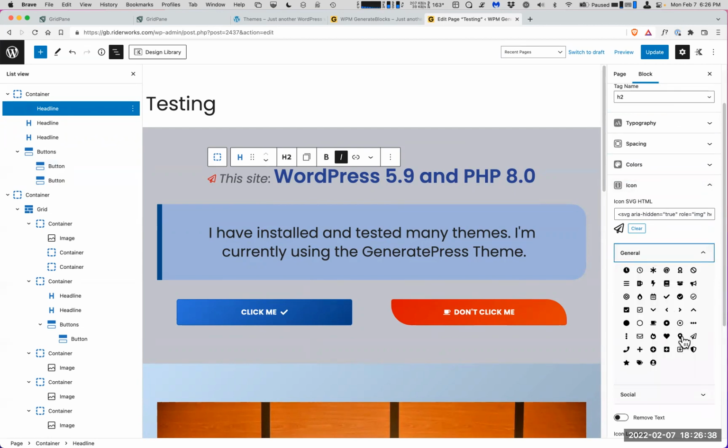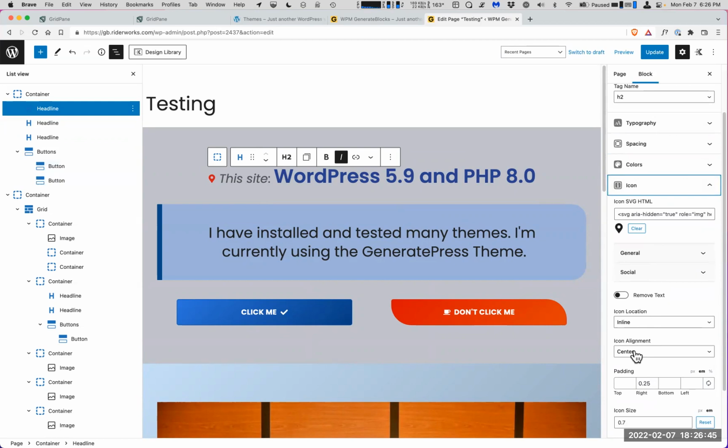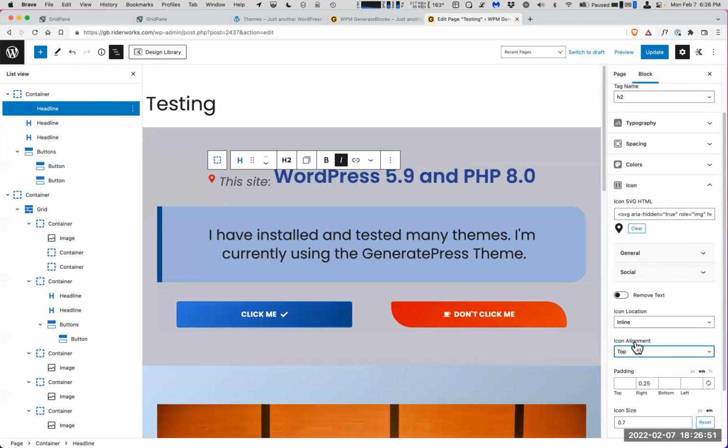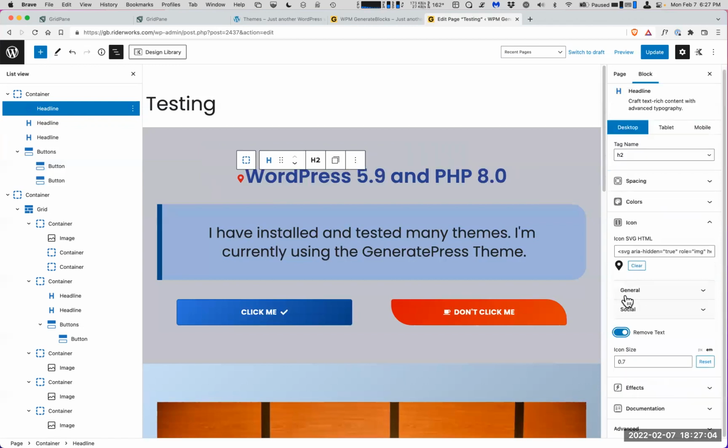I could change it to something else here, change it to that. And I have the icon set so that it's in line, and there's also center alignment. I could put it on top. I could put it down toward the bottom, wherever it is. So I just kept it on the center. I can actually remove the text. So you can actually put a headline in without any text. So you notice that text just went away.